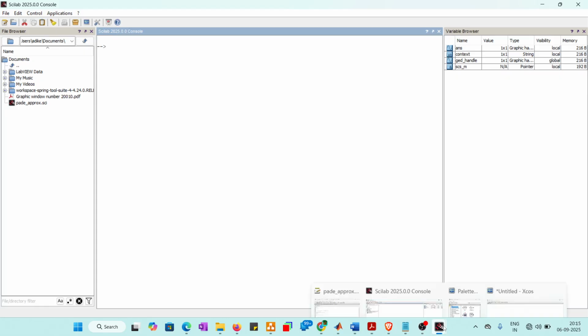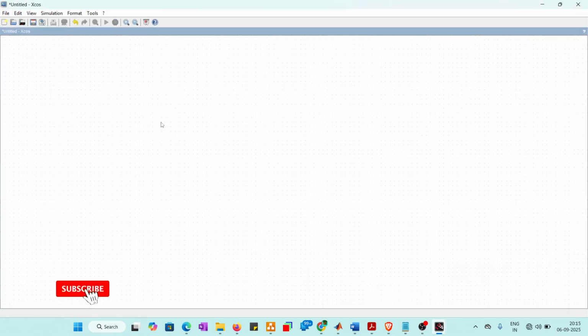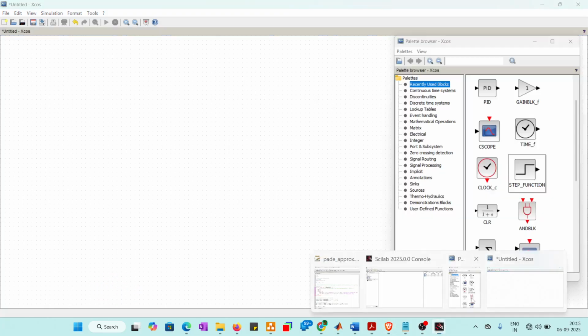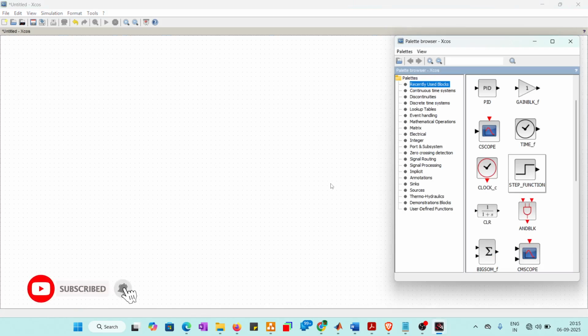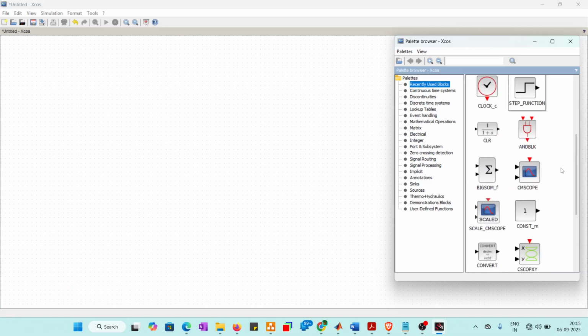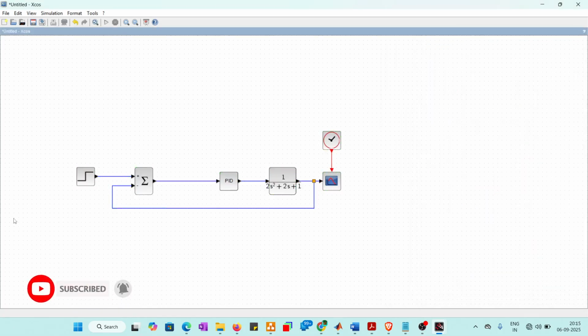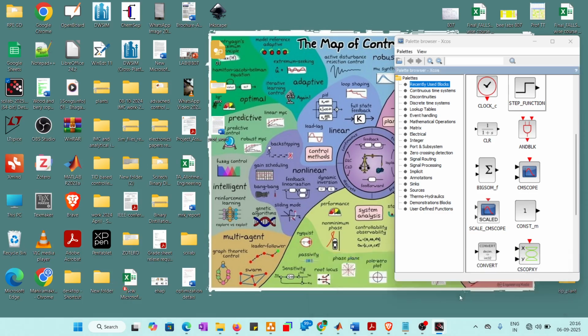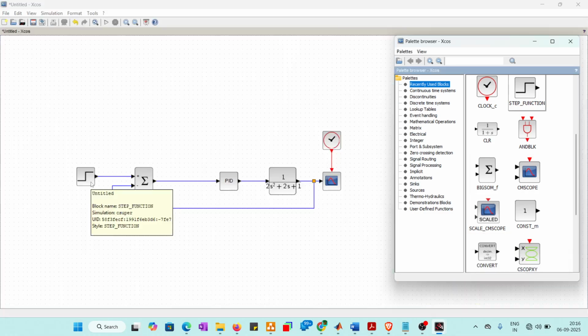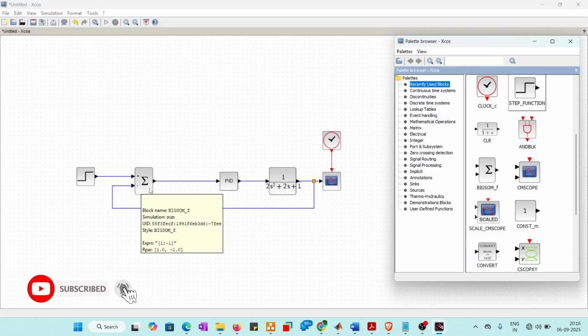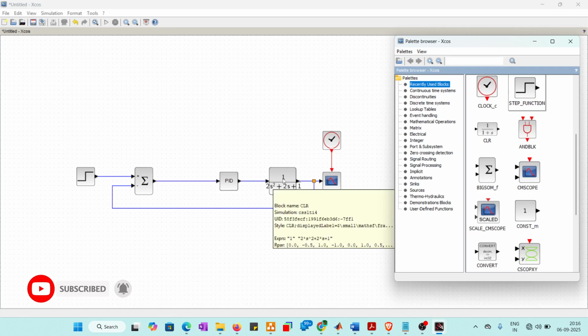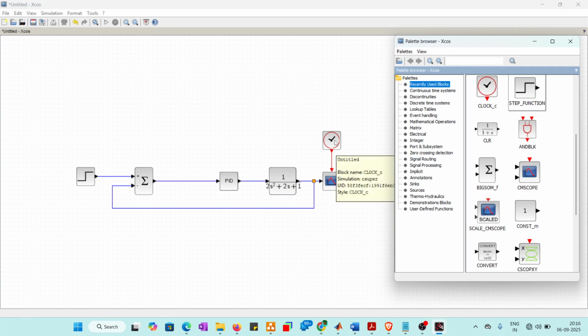So if you click this Xcos, it opens like MATLAB Simulink. Here also it opens this window, and here we have the palette browser. From the palette browser we can design different types of diagrams. I have already created one. From the palette browser we are using the step input, the sum function, PID, and second order system, and the scope, and this one is the clock.